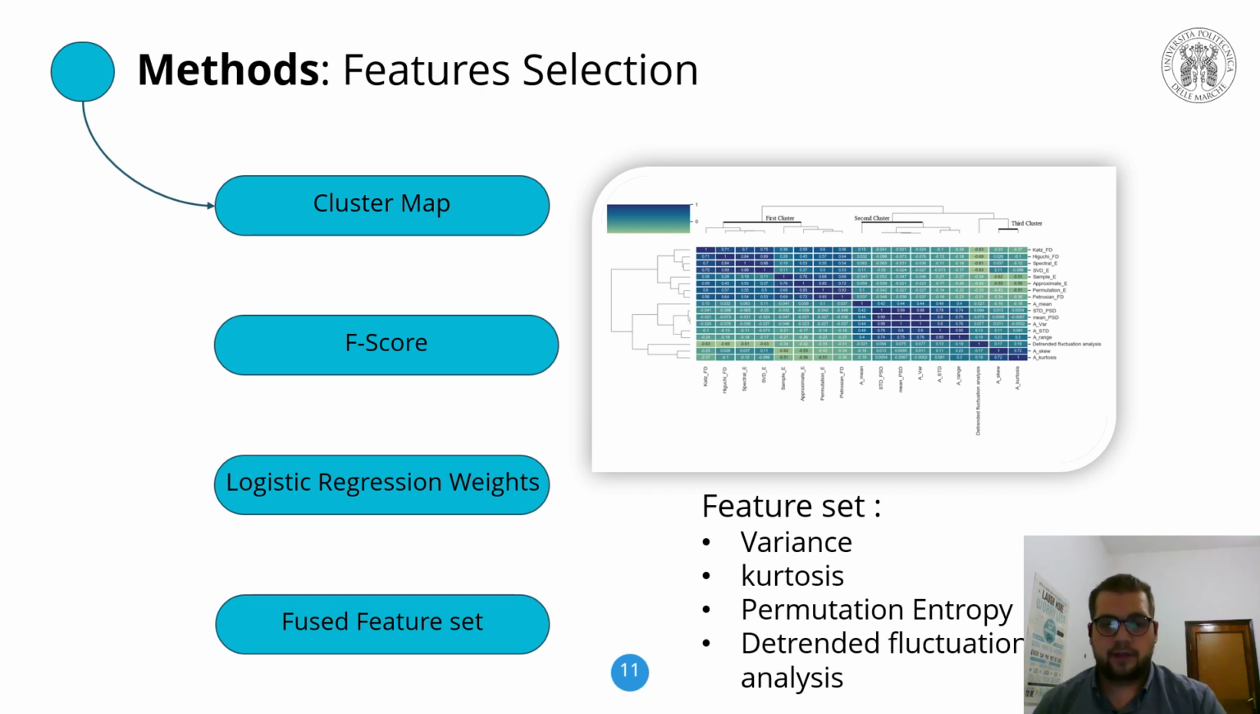Firstly, the cluster map, which analyzes the correlation between the features. Here we can see in the plot that we have 4 clusters of the features. Each cluster contains features that are correlated to each other. This method gives us 4 different features.